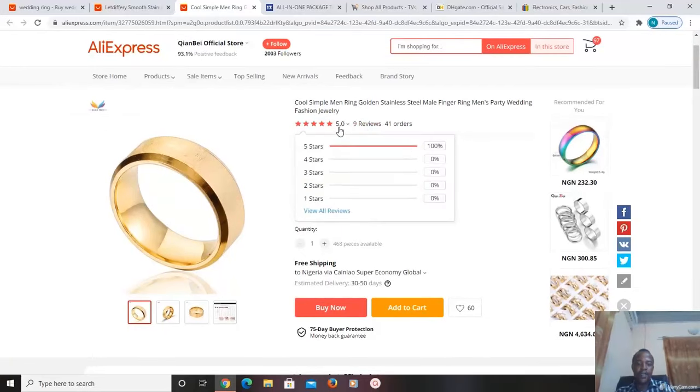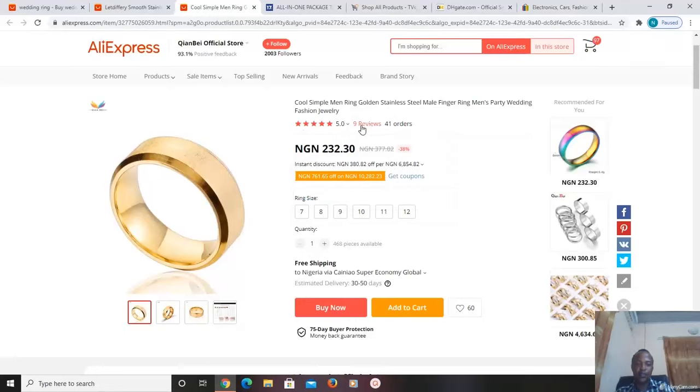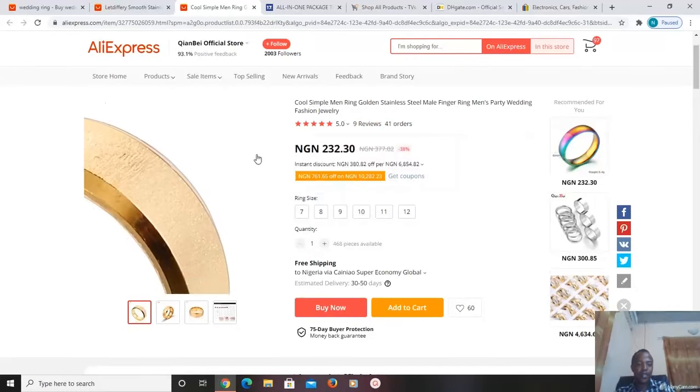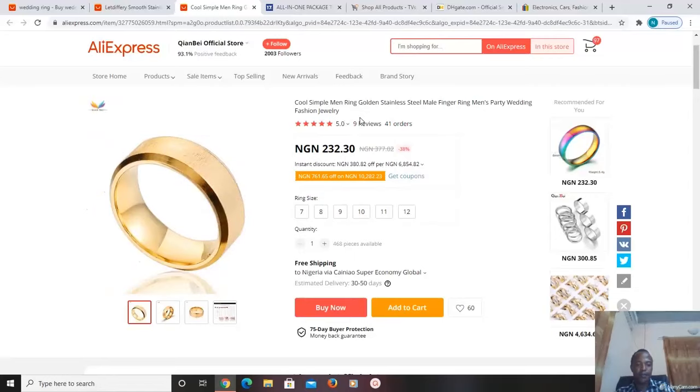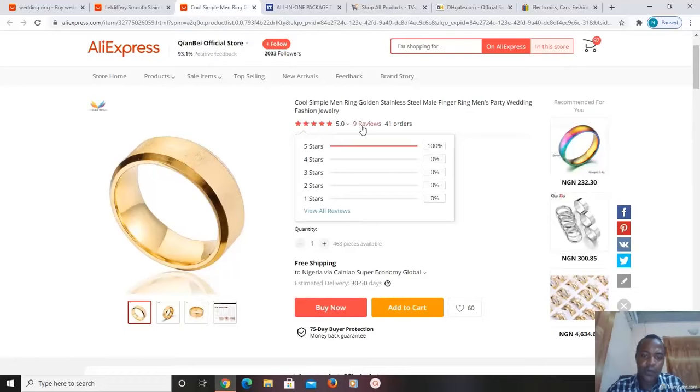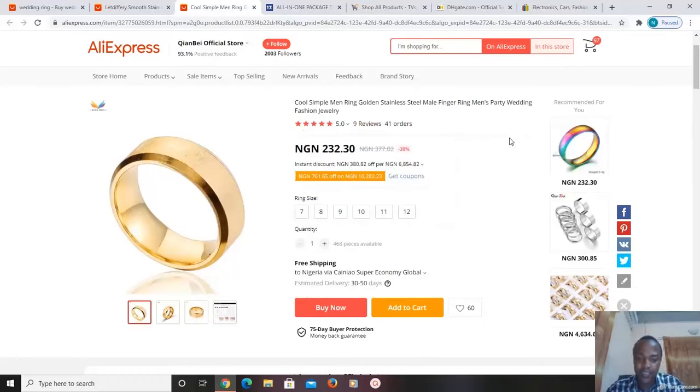The seller has a buyer rating of 5.0. So which means out of 5.0, he has 5.0. This is a very good seller. So you can see he has 9 reviews. He's a new seller and he has 41 orders. So you can patronize him. You should patronize him because of this rating. Any seller that has 4.5 rating and above is a good seller.